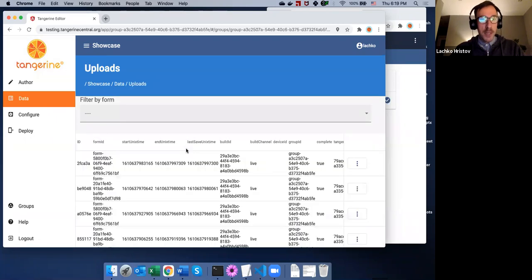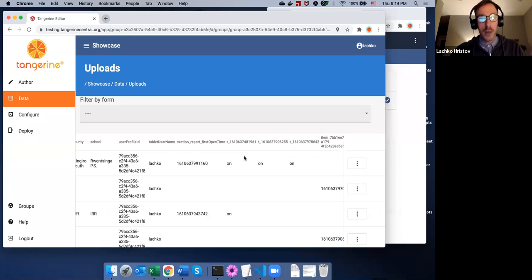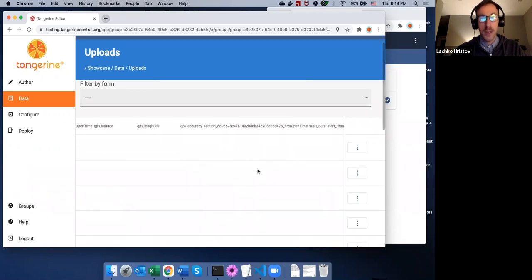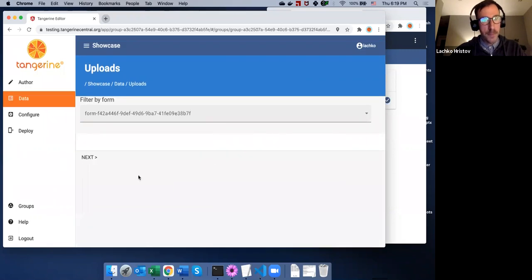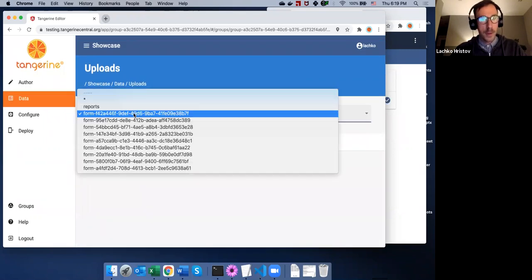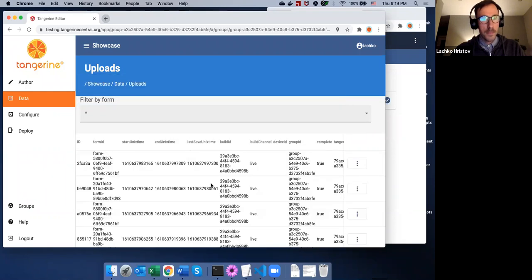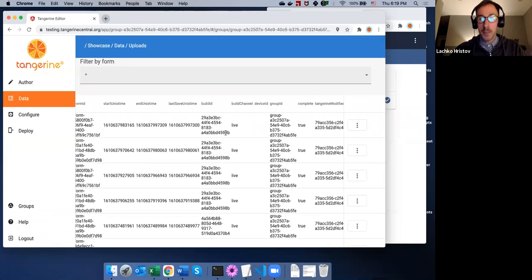The upload screen gives us access to what was uploaded to the server. It has been improved a little bit, so now if you scroll to the left, you will see all the form data here and all the answers. Of course, it would be better if I first select a form before we look at it. I may not have data for this form. Anyhow, from here you can see a listing of everything that has been uploaded to the server, and you can edit it or delete it.